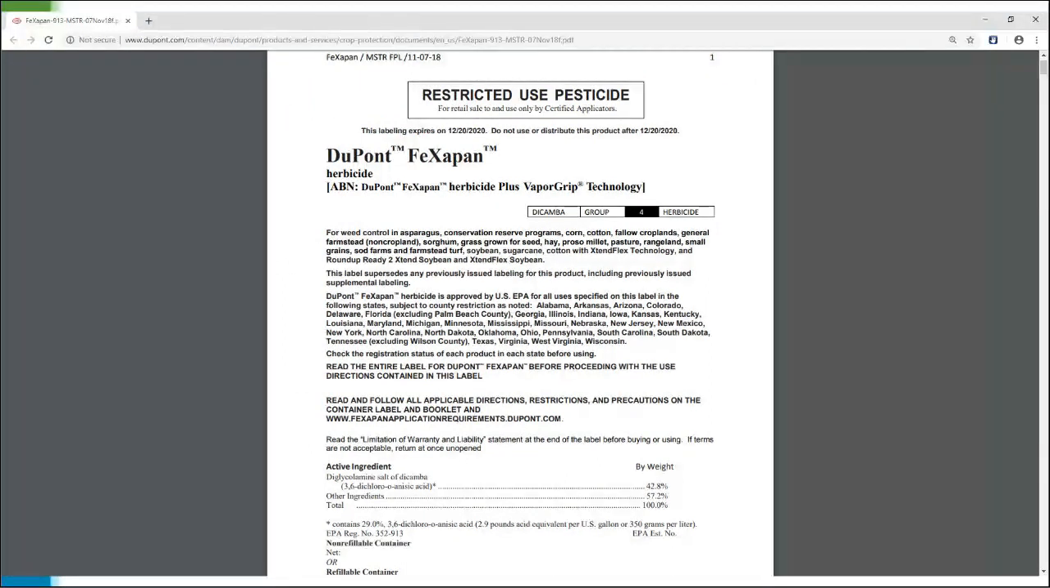But determining whether or not you even need to use bulletins in the BLT application all starts with the label. And any user needs to read the entire label before proceeding with the use directions contained therein. Labels that contain a section for endangered species concerns are directly applicable here. And you definitely want to take note of your product's registration number, which I circled here in red. The registration number for DuPont Fexapan is EPA registration number 352-913. Registration numbers are the least ambiguous way to search for a product on BLT.